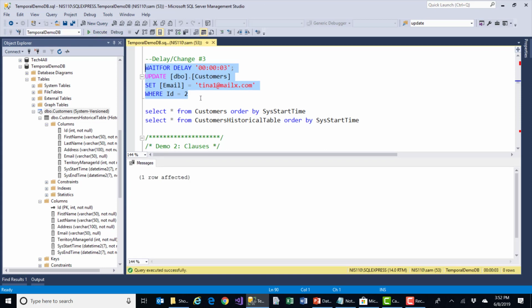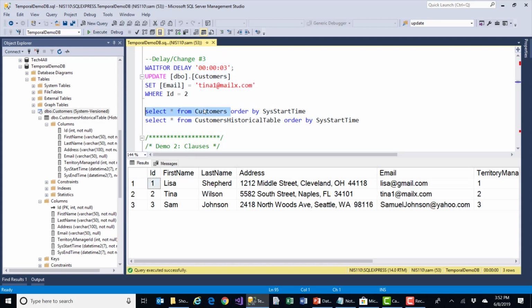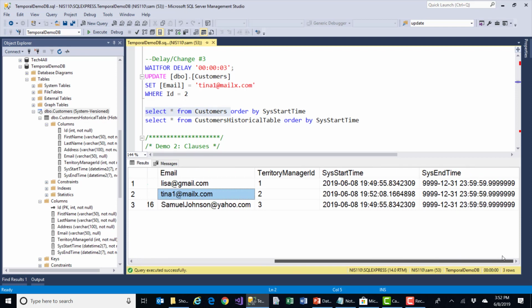Now, Tina calls and complains that she never got a shipped email. So when we look at our customers table, if I just do a select star from customers, that brings back only the current data. So her current email is tina1@mailx.com. And again, looking over at the sys start time, I see that I have the records of when they were updated. Notice the difference in time here versus the original records that were inserted. In addition, all of them are still set to infinity, so that means they're all still active.